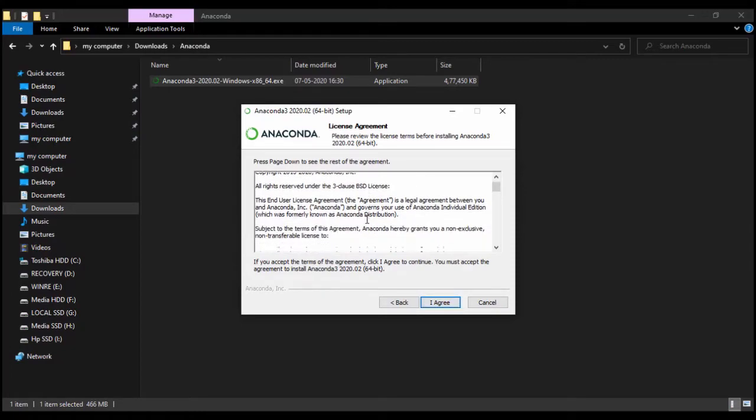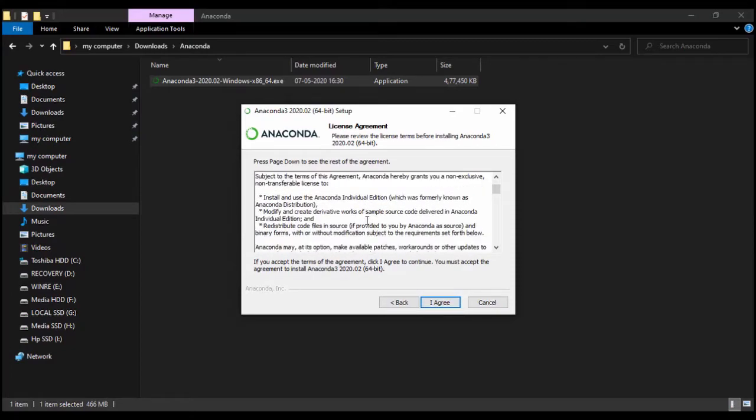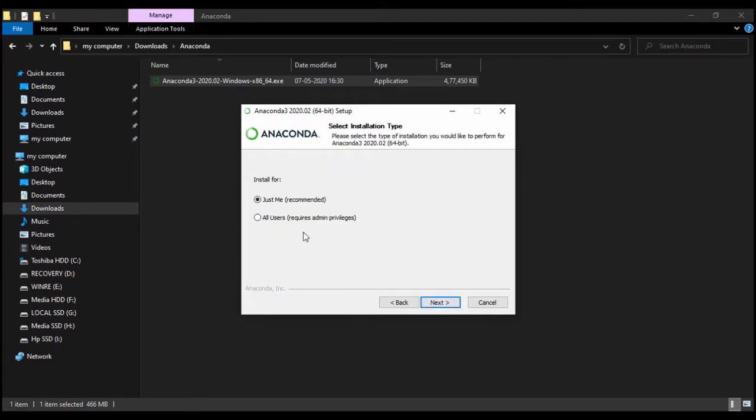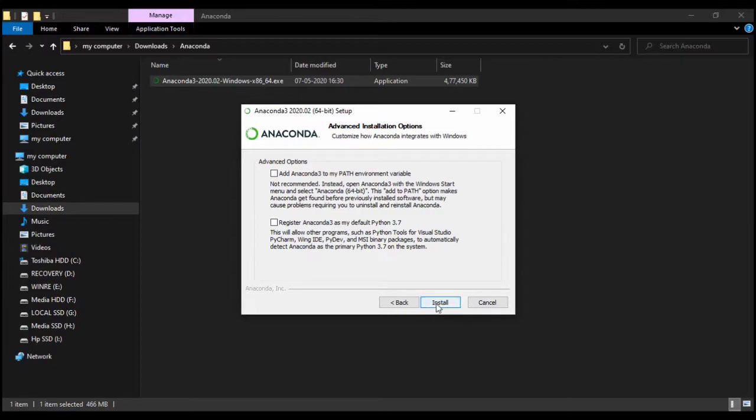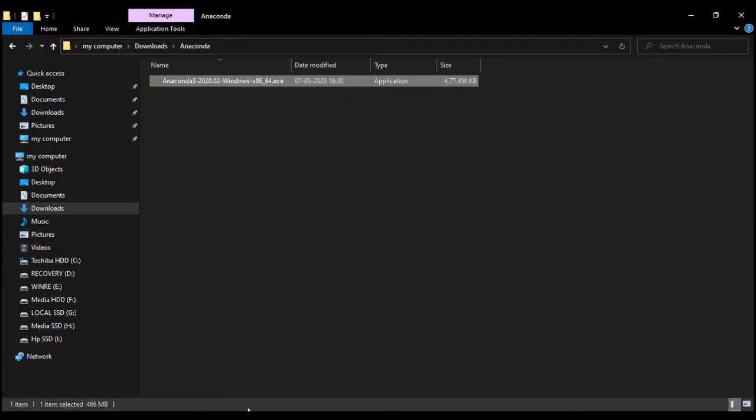Read through the documentation, the terms and conditions and the rest of the agreements. Click I agree. The installation can be done for just you or for all the users having admin privilege. Here I'm going to install it just for me, as recommended. Click on next, select the destination folder. The space required is 3 GB. Select next and click install. Now your installation has begun.